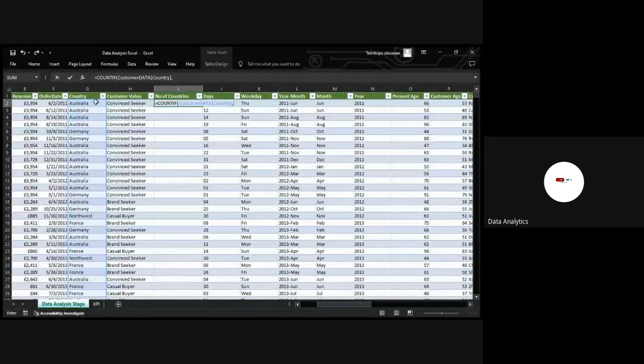Now my criteria is I will select the first country, which is Australia, like this. Then I will close the bracket and enter.